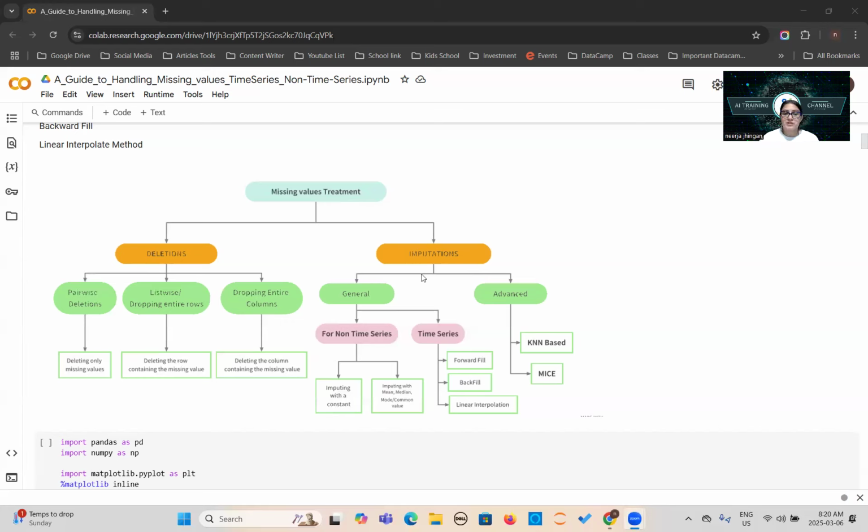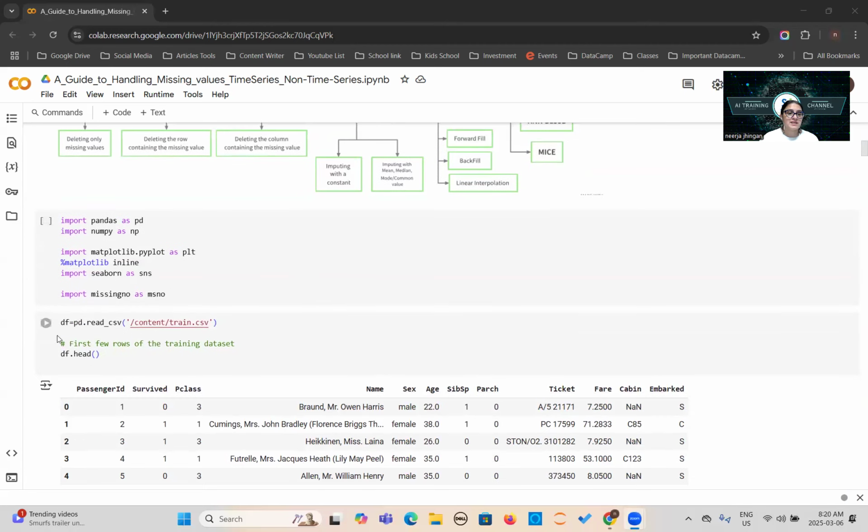These are the imputation methods, general and advanced. These two you have already learned in my previous video. Today you are going to learn this portion, for non-time series and time series. So let's start with the practical example.